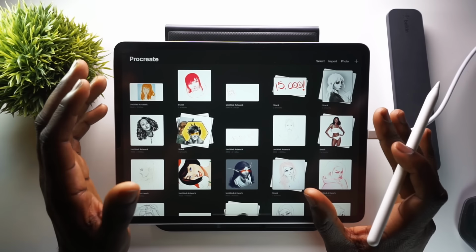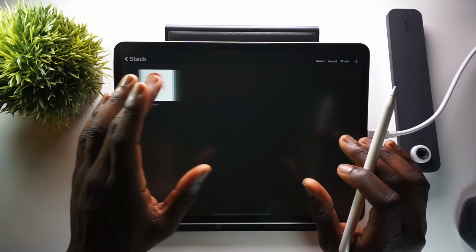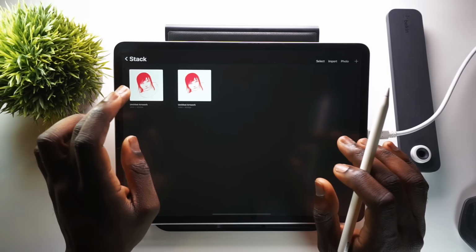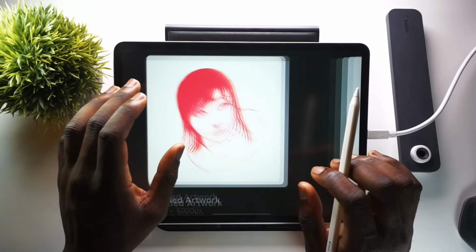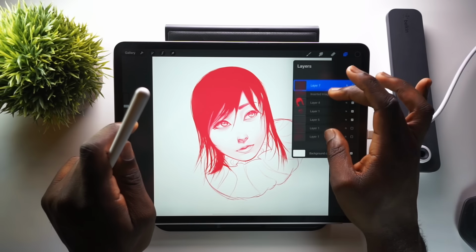So now that we're done with the gallery, let's actually dig into the inner workings of Procreate. So to do this, I'm going to look at a painting that I'm actually in progress on working on. I'm going to duplicate it so I still have the other one as my backup. And I'm going to use this one to show you guys a little bit of what Procreate can do.